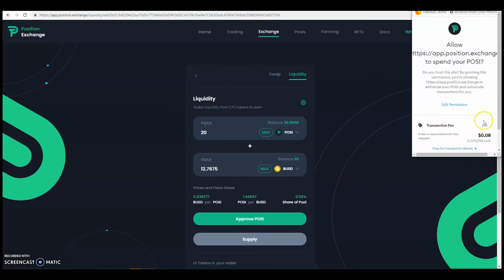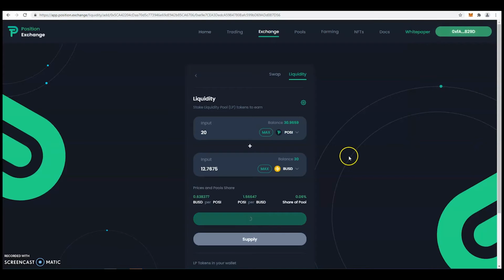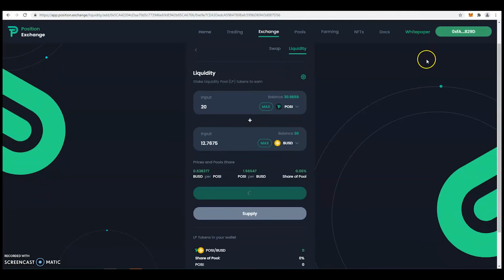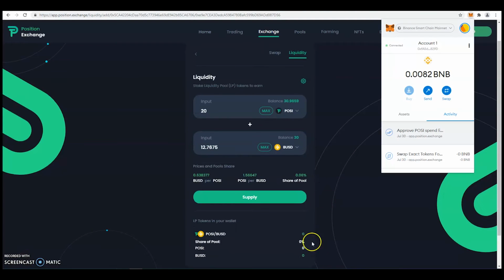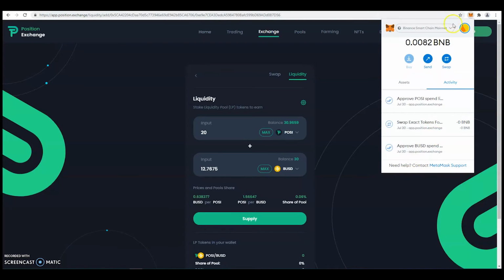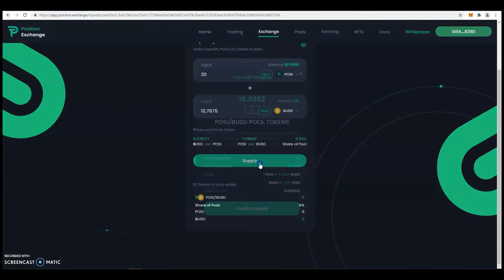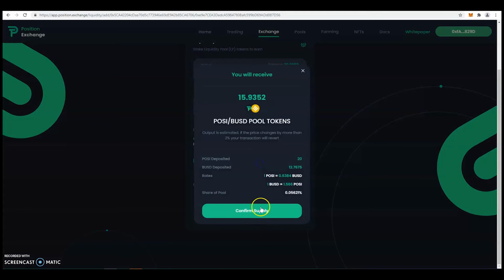Click on approve POSI. You will see the pop-up screen on the right. Click on confirm, and you wait a little bit to get your LP tokens. The approval first. As you can see, the process as well is not that complicated. Once that is done, you can click on supply here, so you can receive your LP tokens. You can all the time take a look at the information everywhere. You click on supply here, confirm supply, little preview.